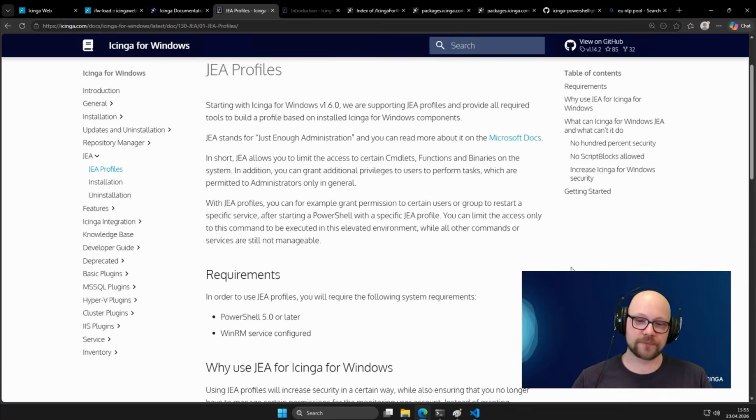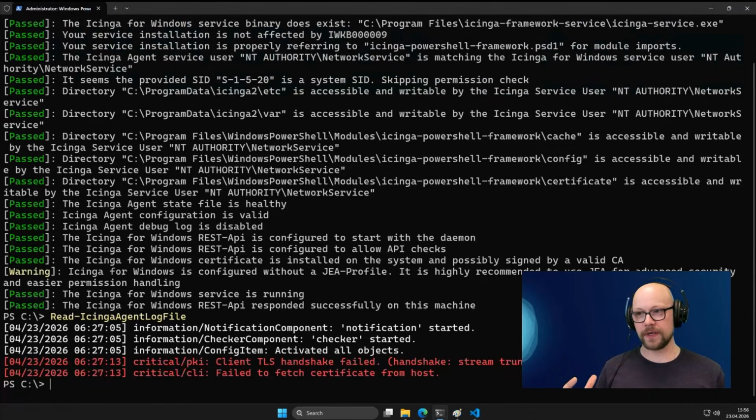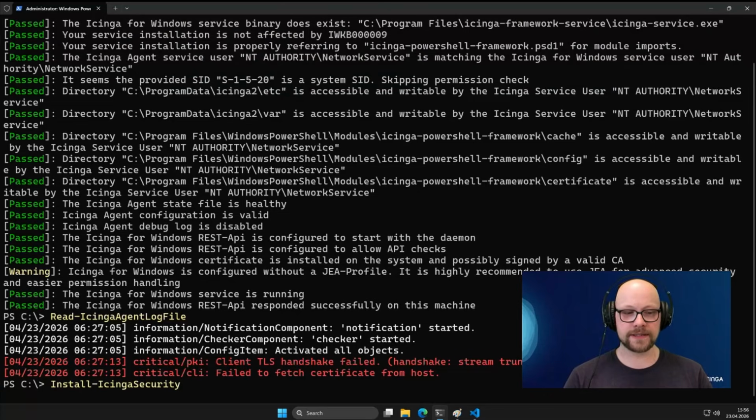So what GEA does, just a quick summary, is GEA is just enough administration, which is a security feature for PowerShell to limit the access and write access, for example, for certain parts. Now, the problem is you can simply run this by running install Icinga security. And what this command does, it will create a local user right now by default, which is called Icinga, generate a random password, and then there's a GEA profile generated telling the user is allowed to run these commands.